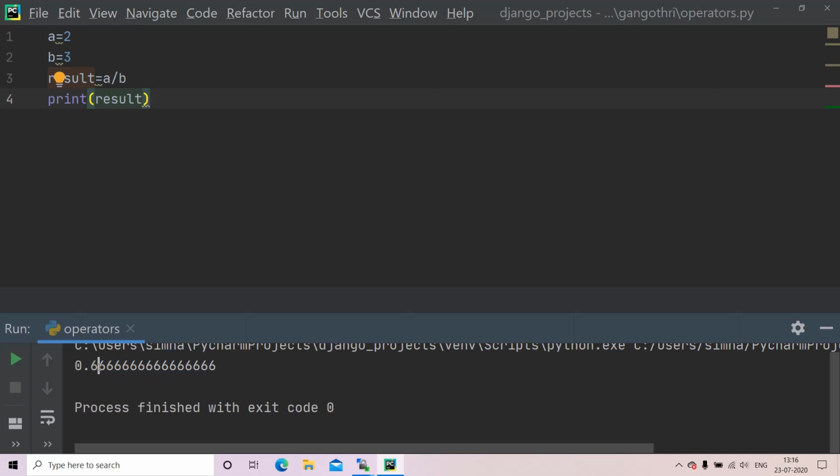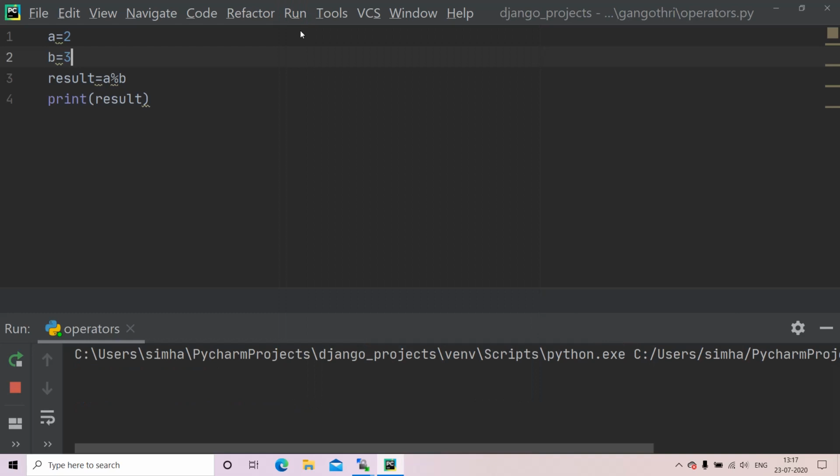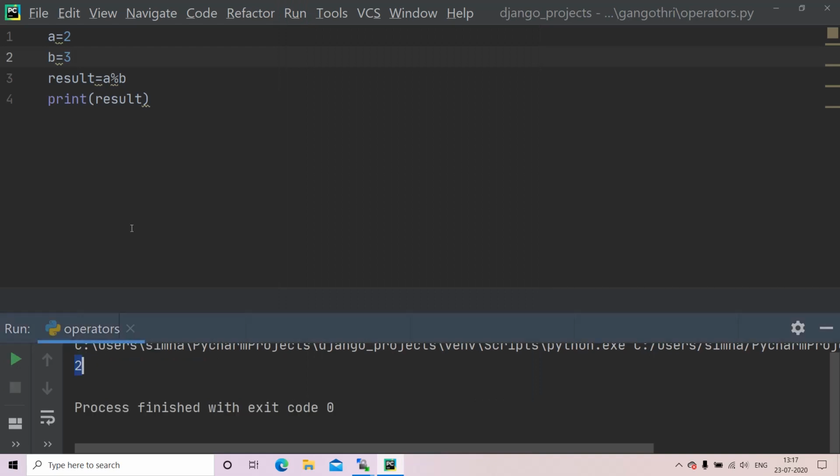Okay, now here I'll use the percent symbol for finding the modulus between a and b. So what does this symbol do? Here it finds the modulus between a and b, that is, it returns the remainder when a gets divided by b. I'll run my program and see what it returns. 2. Okay, when a, that is 2, gets divided by 3, it does not give any positive integer quotient, right? So it has 0 value. So the remainder is 2.